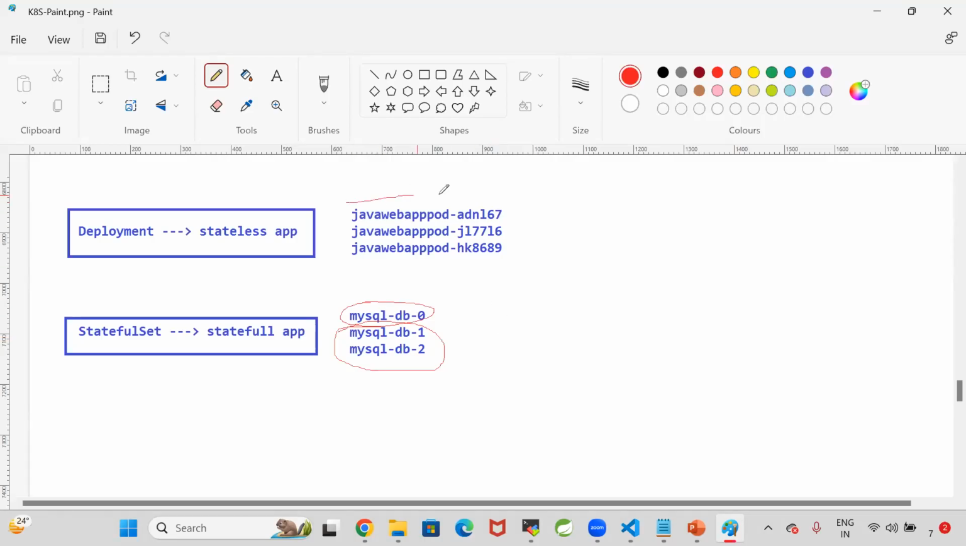So when you go for Deployment, every pod is the same, with a random ID, and when we scale down the pods, one pod will be deleted randomly. But in StatefulSet, it is not like that. In StatefulSet, the pods will be created with a sticky identity, and whenever you delete pods, they will always be deleted in reverse order.